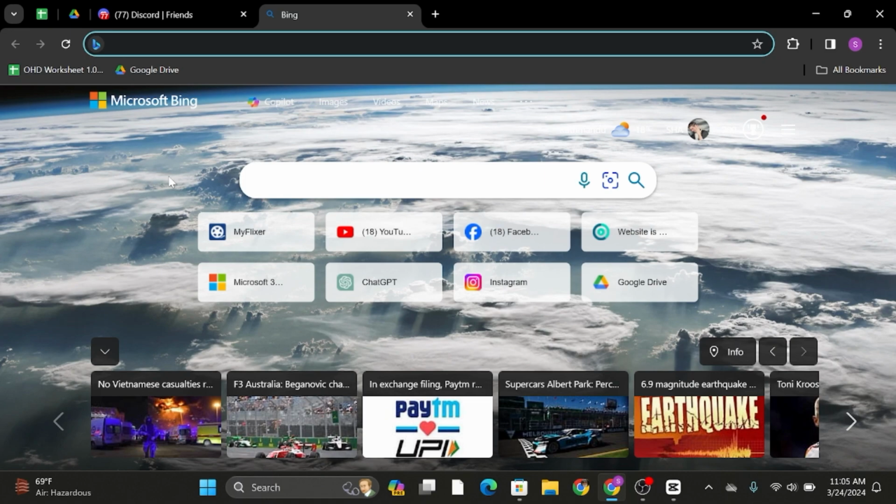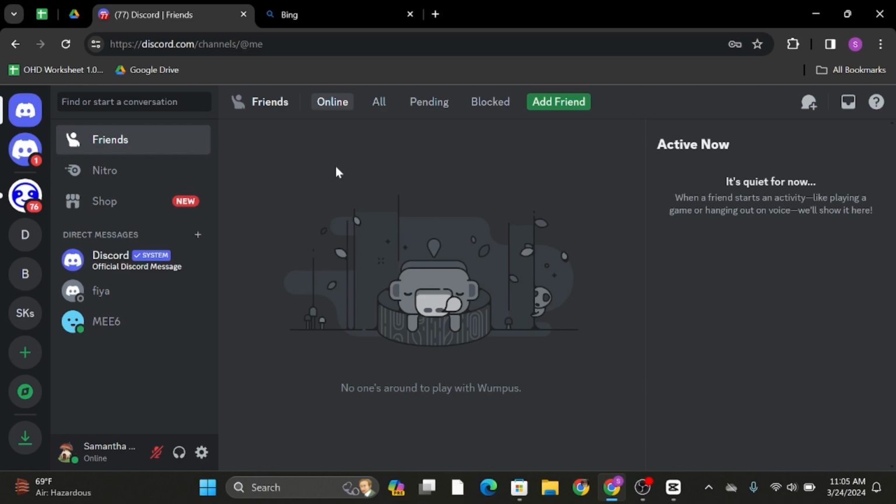Head over to any of your preferred web browsers. You can also use the Discord app. And once you open the site discord.com, make sure that you are logged into your Discord account.